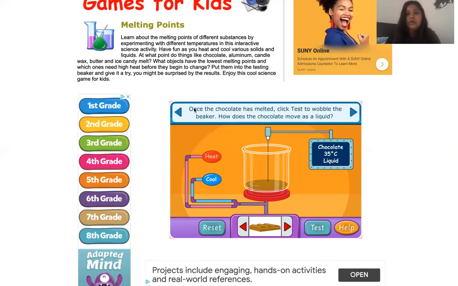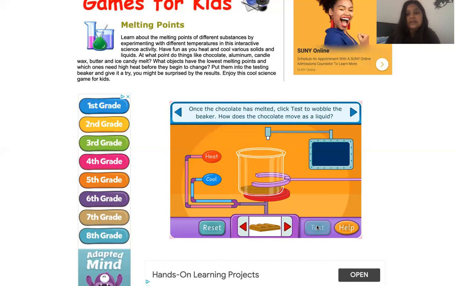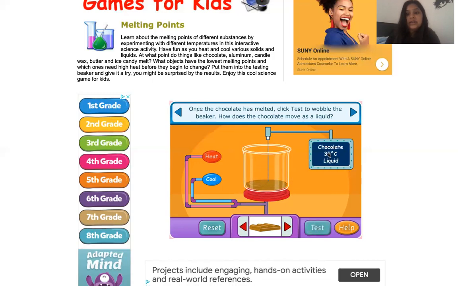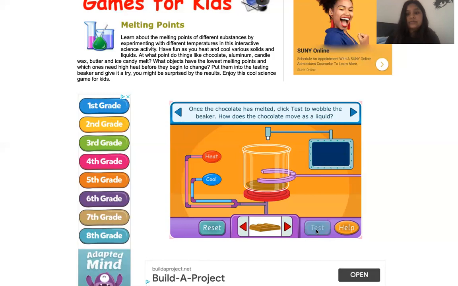And now it says once the chocolate has melted, click test to wobble the beaker. How does the chocolate move as a liquid? So let's test it. How does it move? It was moving very smoothly, right?